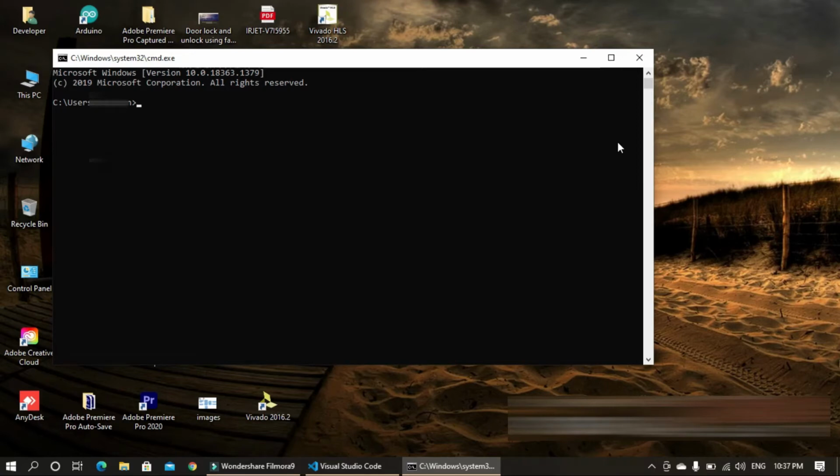And to check whether you have Python in your system or not, just type python. I already have it, that's the reason I am not installing it, and I am checking the version of Python. Then just press enter. I already have version 3.7.4, so I am not installing Python.